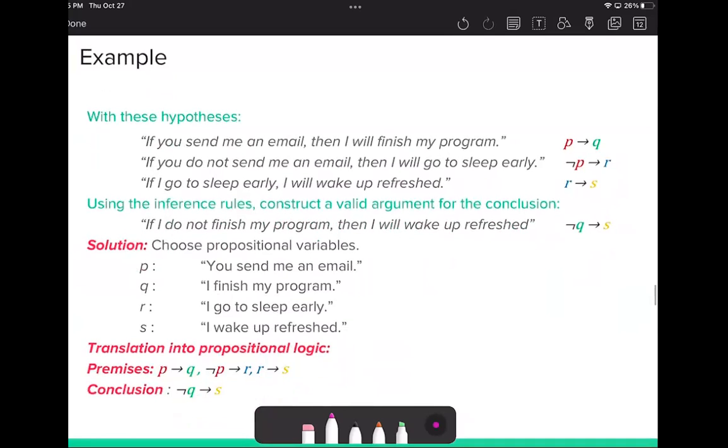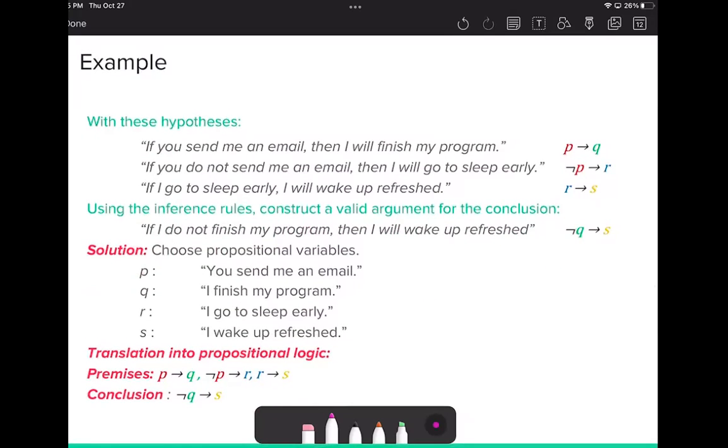So let us have another example. We have this hypothesis. If you send me an email, then I will finish my program. And if you do not send me an email, then I will go to sleep early. And if I go to sleep early, then I will wake up refreshed. So these are the hypotheses or the premises, okay? And using inference rules, we must arrive to this conclusion: if I do not finish my program, then I will wake up refreshed.